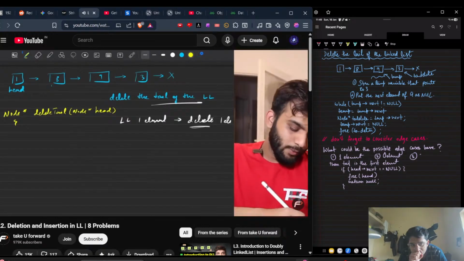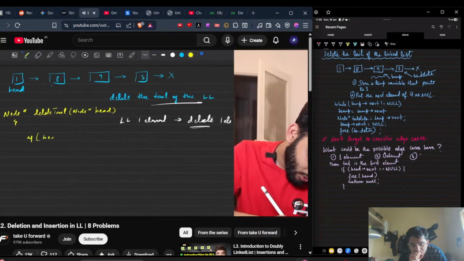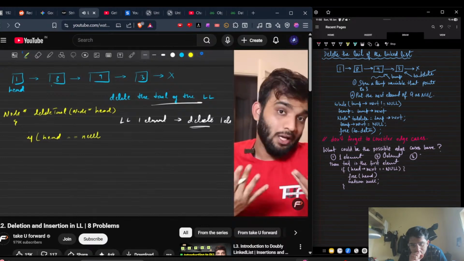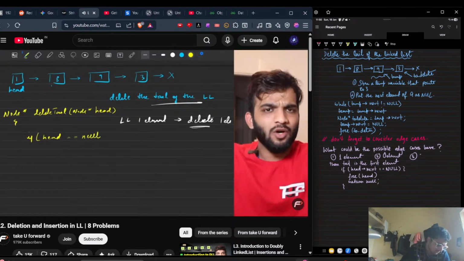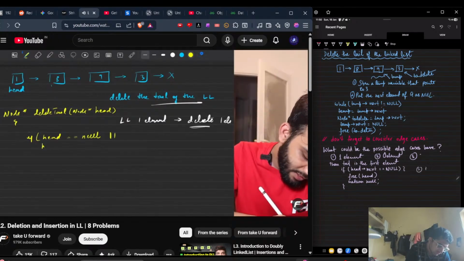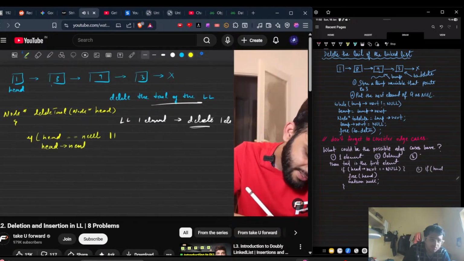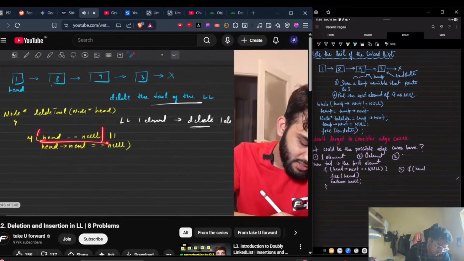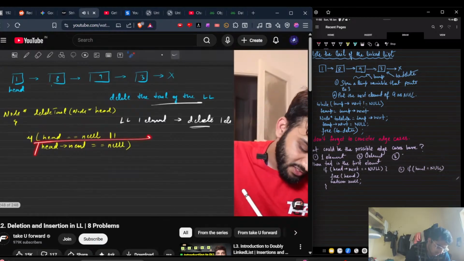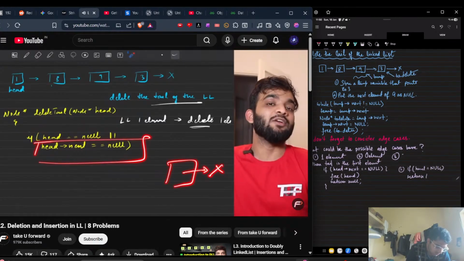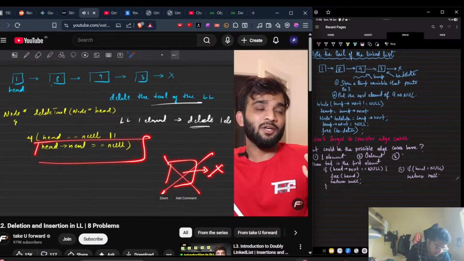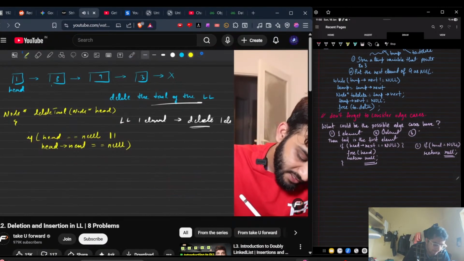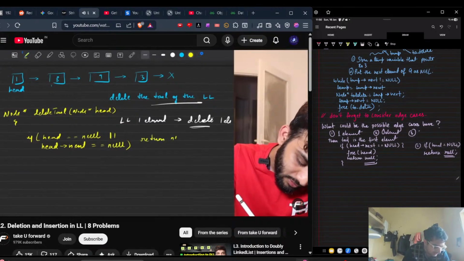So can I say the first thing that I'll do is, obviously the first case, what if it is null itself? If it is null itself, then I'll return null. Because if it is empty, I return whatever I've been given. Or if the head dot next is null, what does that mean? This means either the linked list is empty, or it only has one element and the next is pointing to null. In both the cases, I'll return null, because if I delete one element, there will be no linked list.